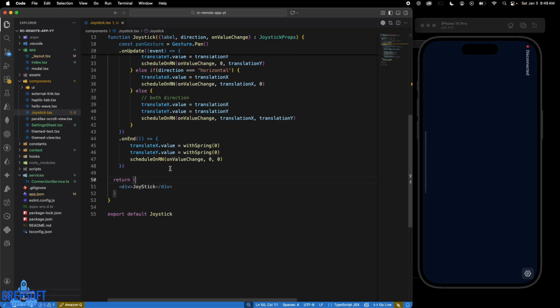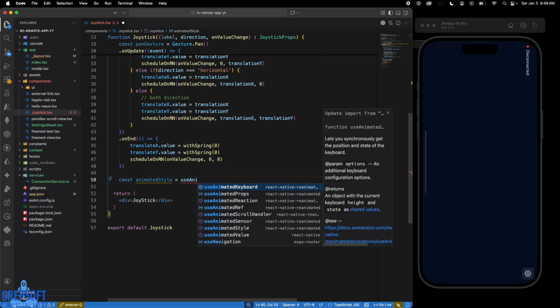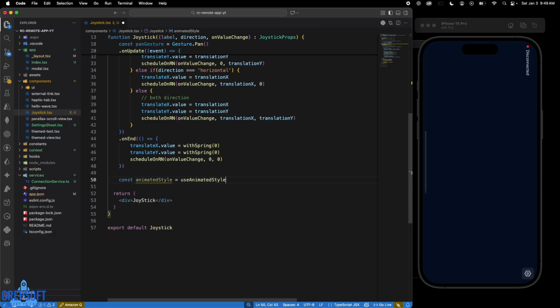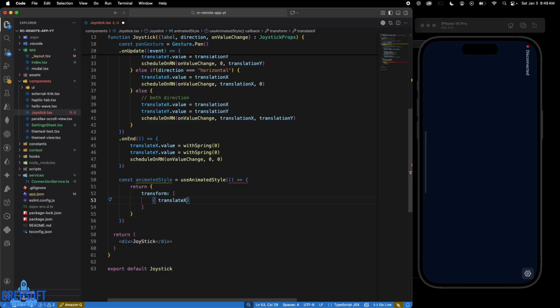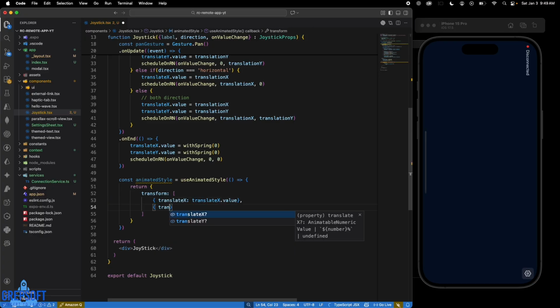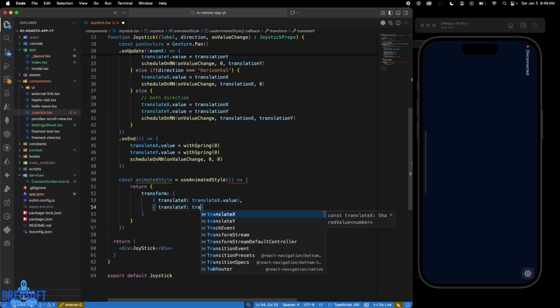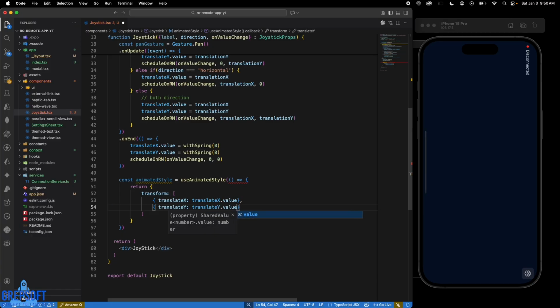So this takes care of the pan gesture. And then what we also need is an animated style for the joystick. To do that, we can do const animated style is equal to, we can use animated style. Do we have one? Yep, right here. Then I can return transform, which will be an array, and in here you can do translate x is equal to translate x dot value, and translate y is translate y dot value.